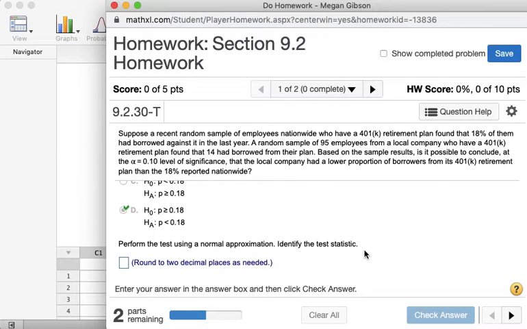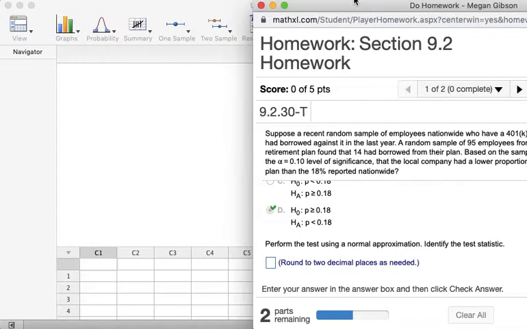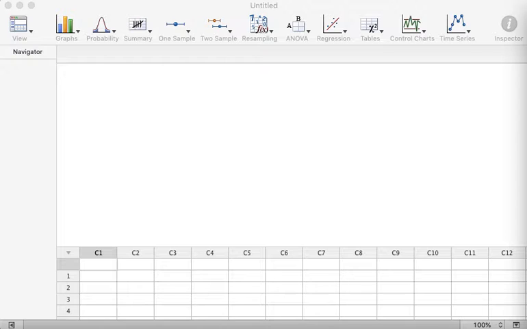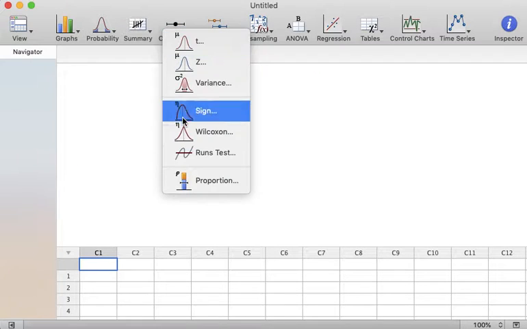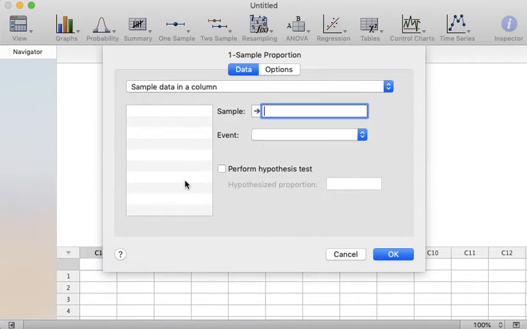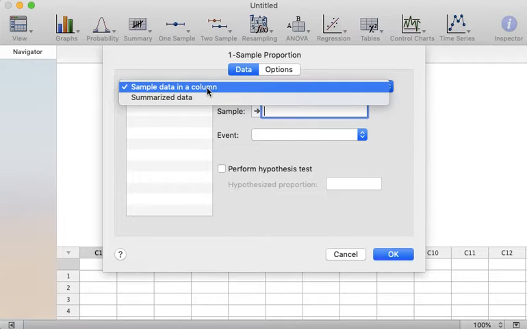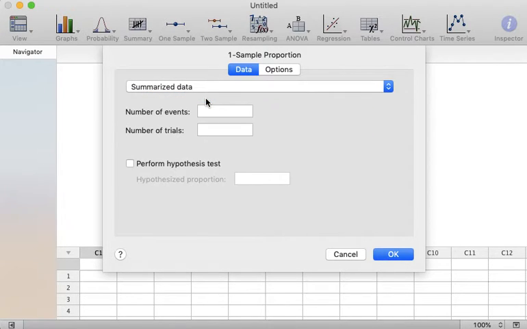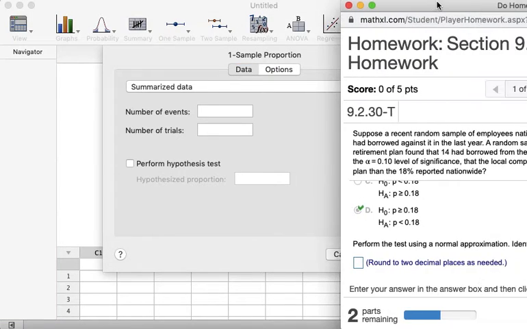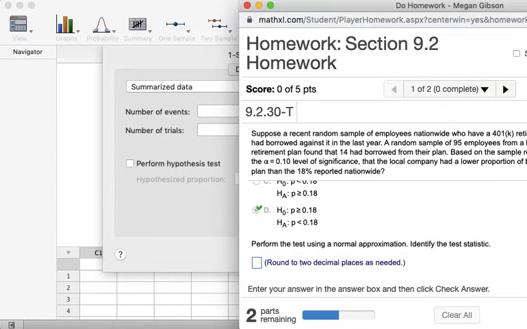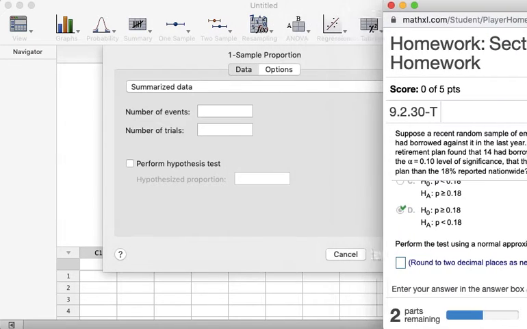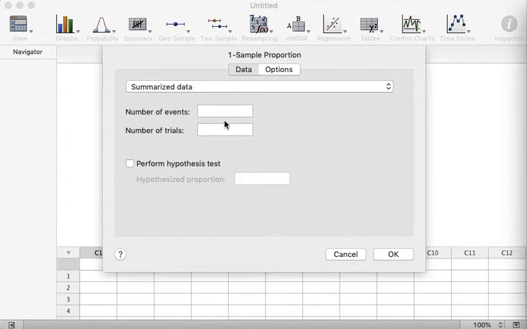Now I want to find the test statistic, and I need to perform the test using a normal approximation. So let's go to Minitab. We're going to go to one sample proportion and change this from sample data in a column to summarized data. Now my number of events is going to be the 14 out of the 95 people who had borrowed from their plan. So my number of trials is 95.